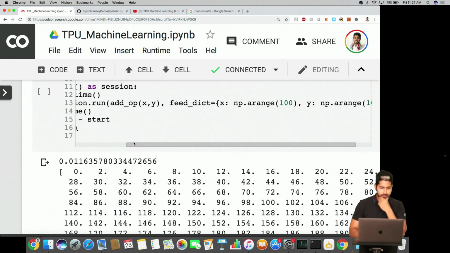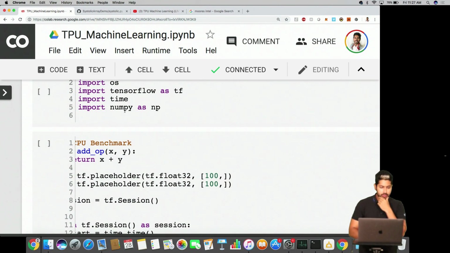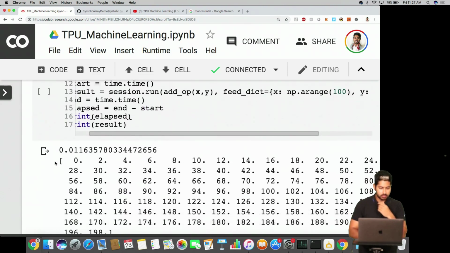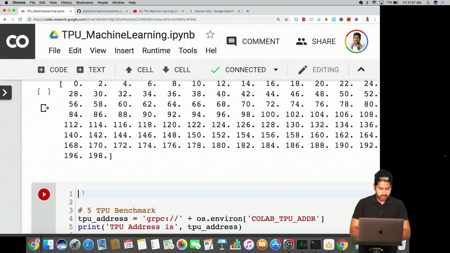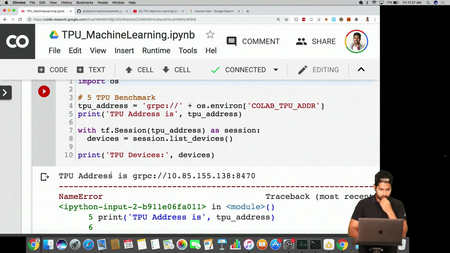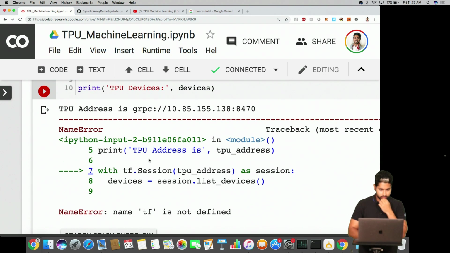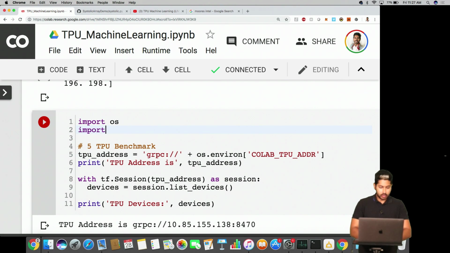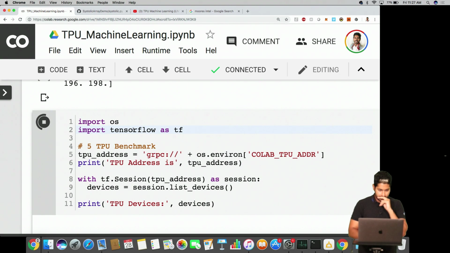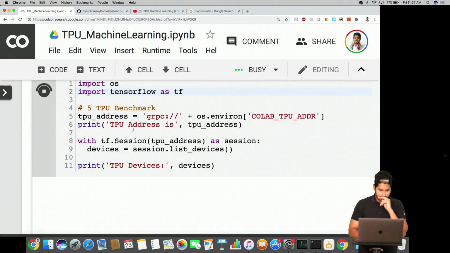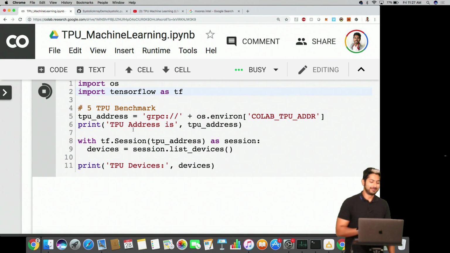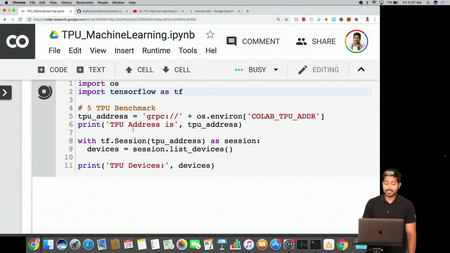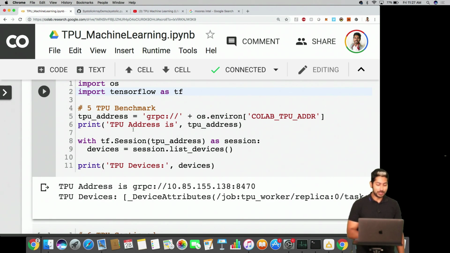Really? But I did define OS. Did I not? Really? Okay, fine. All right, import os. Did I really not? Okay. Let's just import everything again. TensorFlow as tf. Okay. It's busy. It's got that TPU.